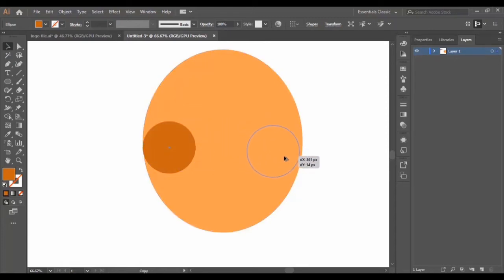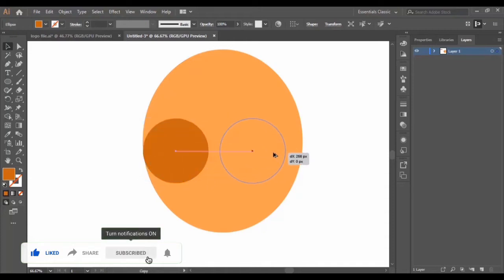Then I hold the Alt button and I drag it to duplicate it like this. Perfect. I need to adjust the size of this circle first. Just a little bit. Perfect. Then I hold the Alt button and I duplicate it like this.